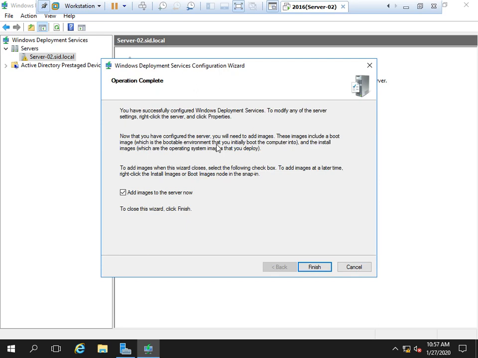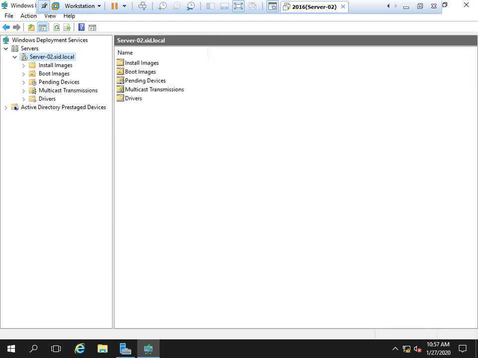Okay, now you can see that operation completed. Now I uncheck this. I don't want to add images right now. I'll add the image later. I just click on finish. I uncheck this option. Operation completed. My configuration is successfully completed now.